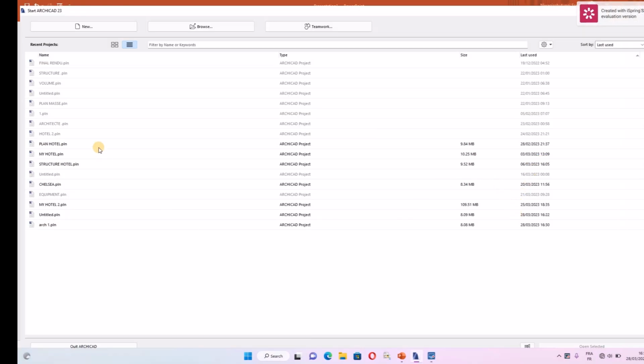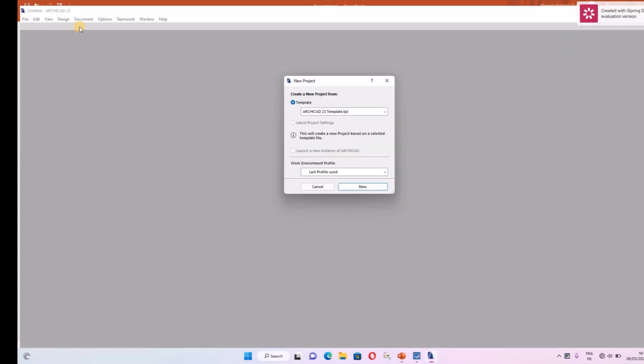Once it has loaded, these are the projects which I was working on before. So now that we are going to start a new project, we go to the left hand corner of the screen. Then we click there 2 times. Then we come here, Archicad 23 template. So we are going to use the Archicad 23 template. Then work environment profile, we are going to use the default profile. Then we click on new.